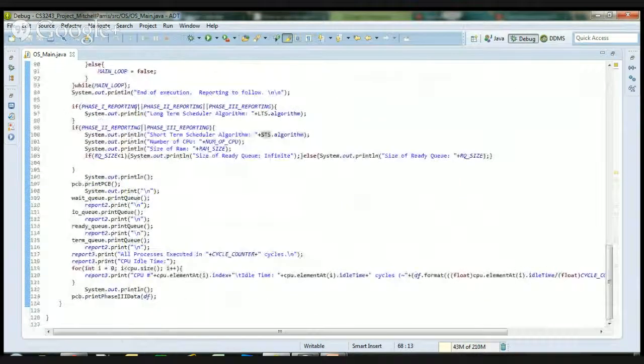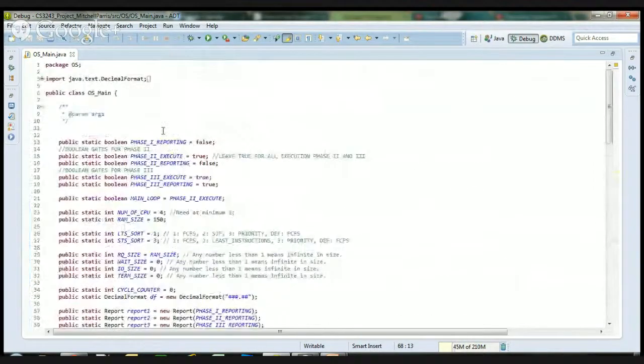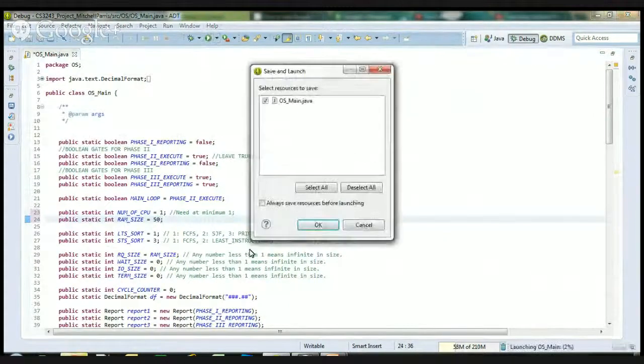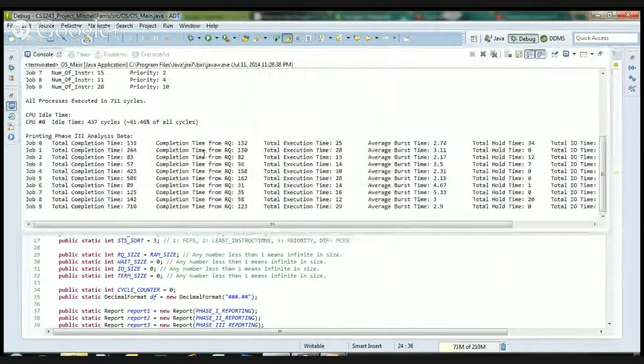Continuing on, all the stuff down here is all reporting. You can turn a lot of this on and off by using the booleans up top. So we're going to do some changes and we're going to set the number of CPUs to 1. We're going to set the RAM size to 50, and we're going to run this and see what happens. Okay, save. All right, there it goes.